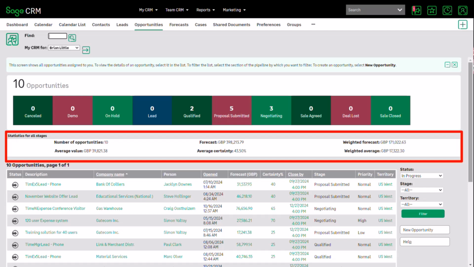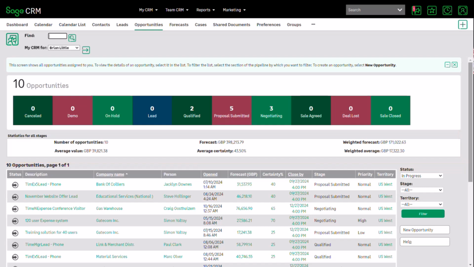So you get immediately a sense of what's the value and likelihood of what's in the pipeline as it is, and that includes the weighted average as well, which is the average value multiplied by the average certainty. It's a bit of a gross simplification of that, but it gives you a ballpark figure of the value of opportunities that are in the current pipeline. But in terms of whether this is a forecast or not, it's not quite like that. We'll start to explore that idea in a moment.